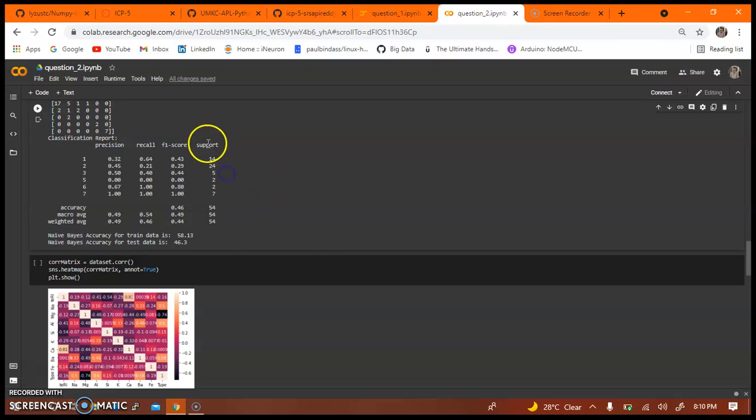And here, what is the support? Support is the number of samples each metric was calculated on.